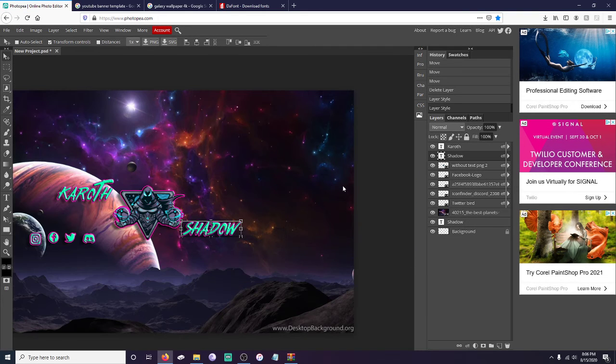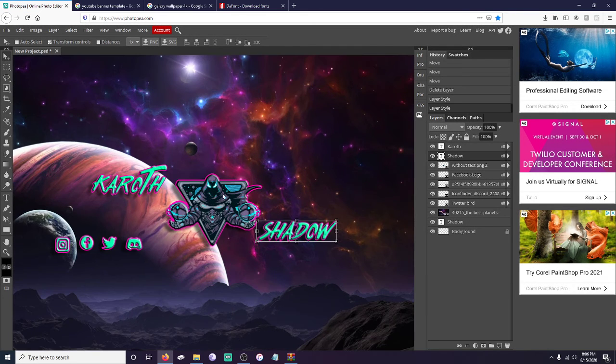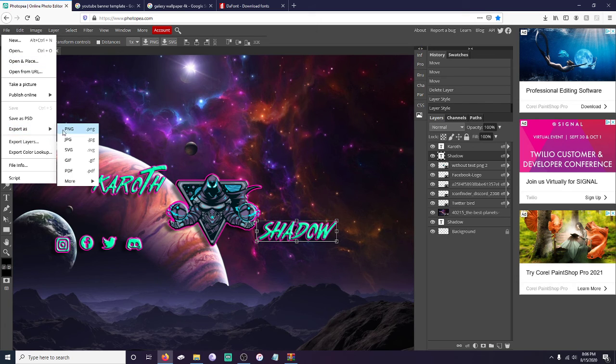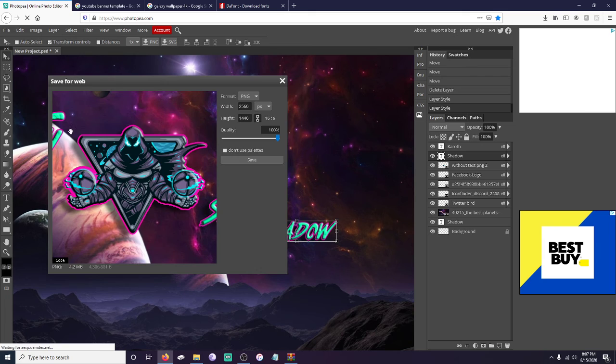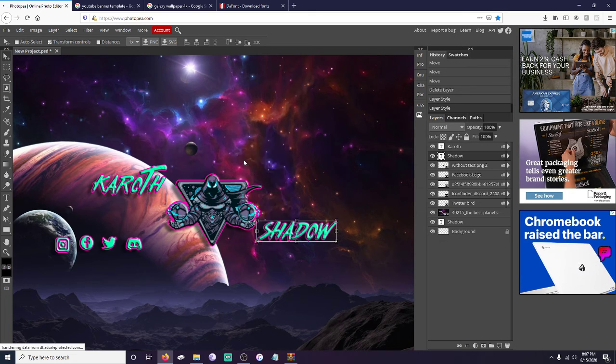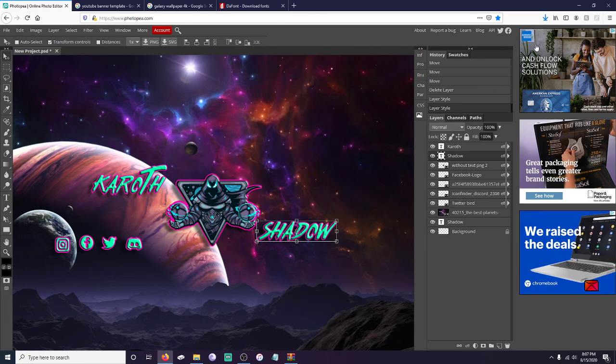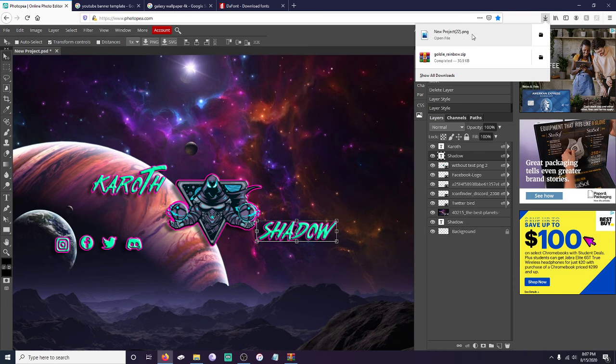So once you're good with all your stuff and you're happy with it, what you want to do is go over here to File, Export Layer as PNG. Don't do anything else except PNG. It'll keep its same resolution and won't make it all choppy and pixelated. So PNG. Click Save, and then it'll be saved.